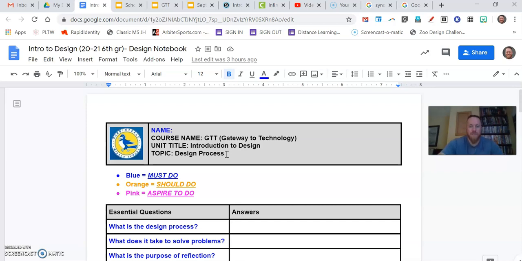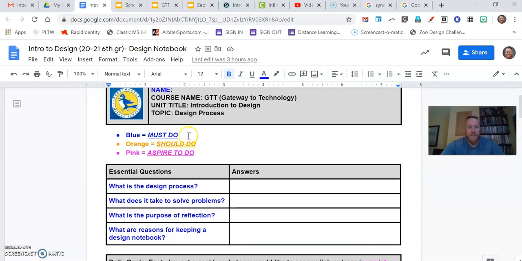Okay. As you scroll down here, this is our roadmap for what you need to do. Anything that's in blue in this design notebook are things that you must do. Things that you see that are in orange are things that you should do. It's like going to the next step, making it a little bit better. And things that are in pink, that's like exceeding the expectations. That should be our ultimate goal, to do those things that we find in pink. That's what we should aspire to do.